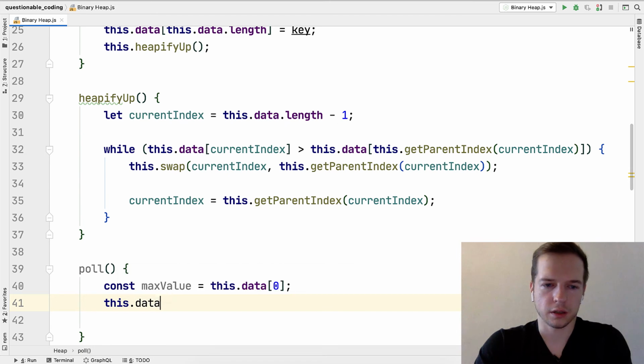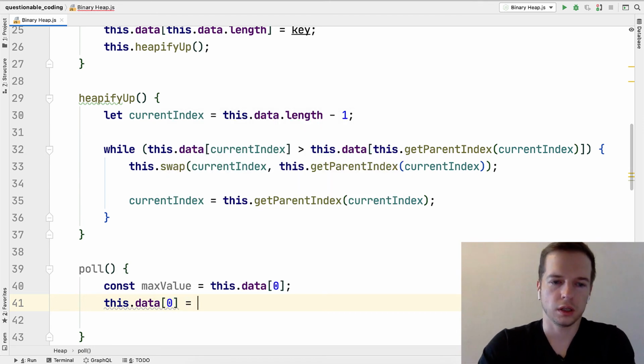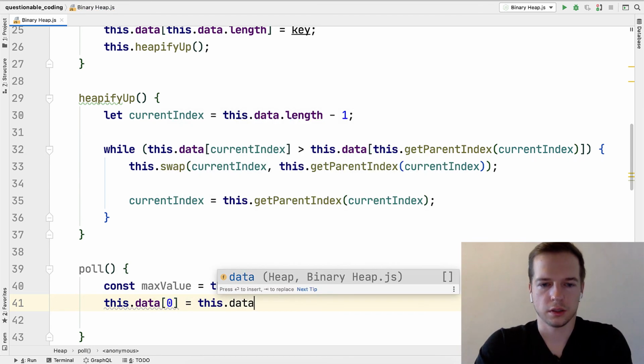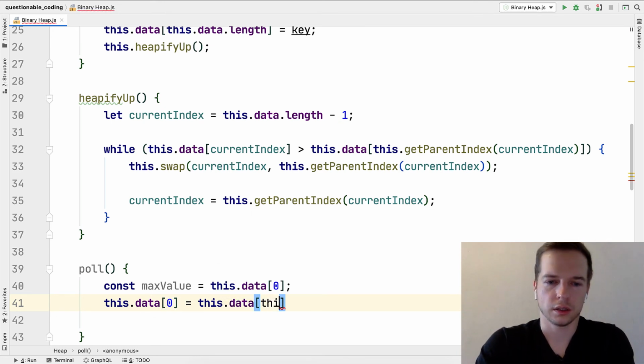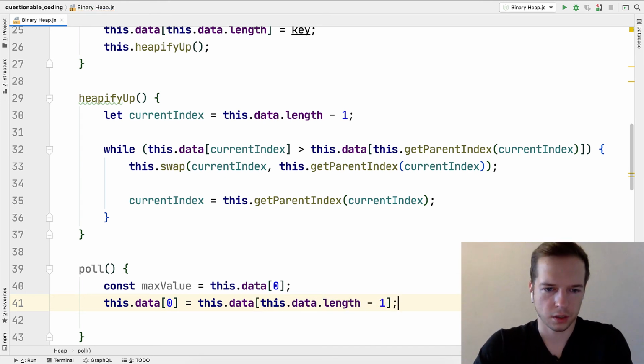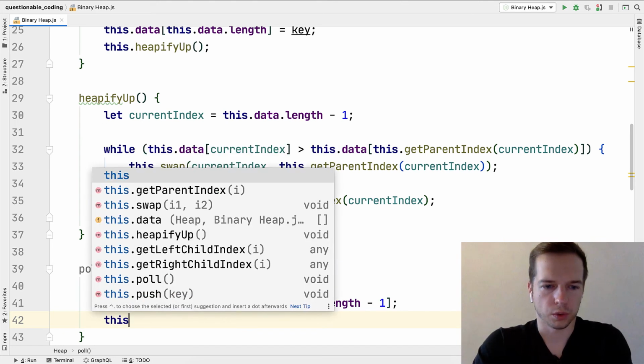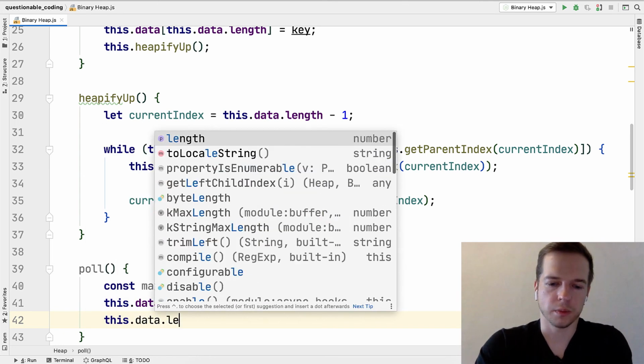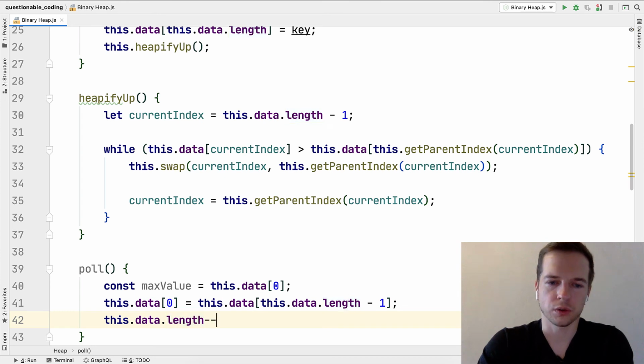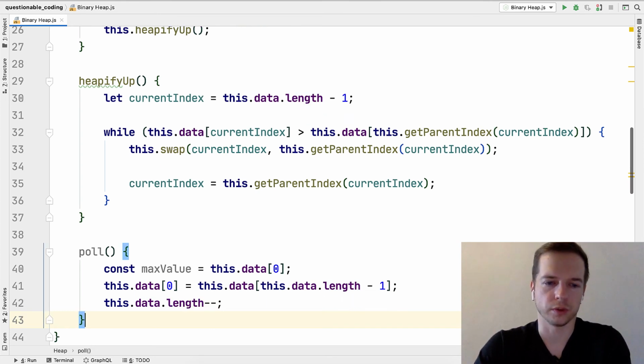So this.data[0] equals this.data[length - 1]. Okay, now we reduce the length of our array, so we remove the last element that we just assigned to the very top. What we do is this.data.length--. We decrement it and it should just remove the last element. So our array became smaller.